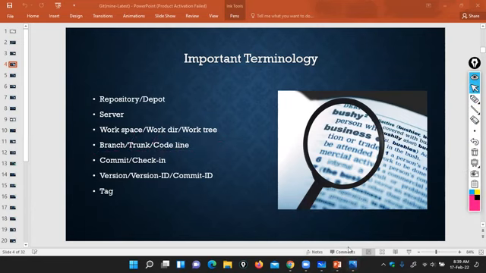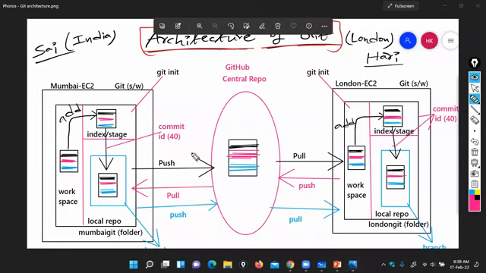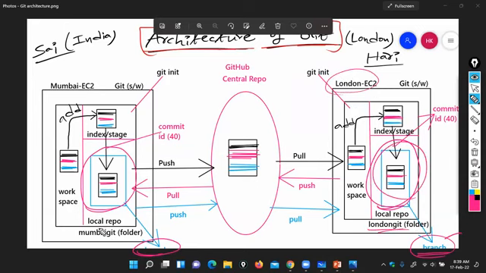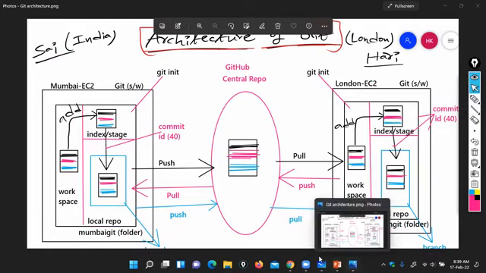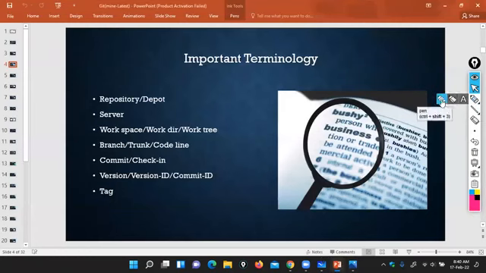What is the meaning of branch here? This is the meaning of branch. This is the branch. Next, here you can see, this is branch. Instead of Hari's computer, you can see one branch. I mean, instead of this folder, you can see this branch. Exactly the same way, instead of Sai's computer, instead of this Mumbai Git folder, you can see this branch. That is the meaning of branch. Either you can call it a trunk, otherwise code line. In Git, we use this word branch.